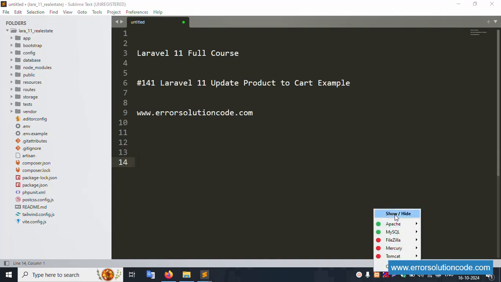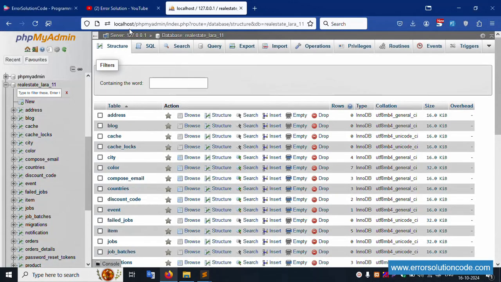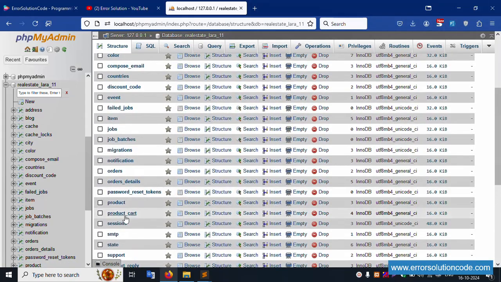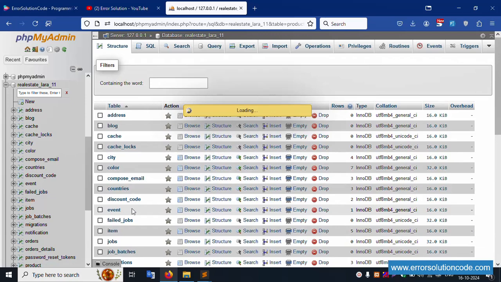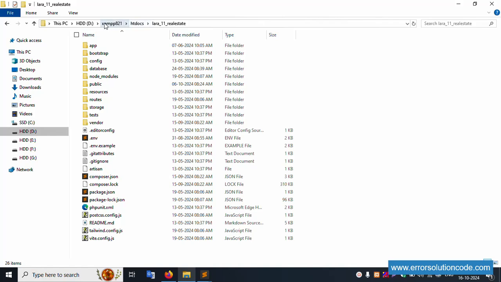First of all, my XAMPP server has already started Apache and MySQL, and localhost phpMyAdmin is already running. Inside it is the database real_estate_lara_11, and inside this database there is a list of tables, including the product cart table, which shows the list of products. My project is in the htdocs directory, named Laravel_11_real_estate, and this project is already open.